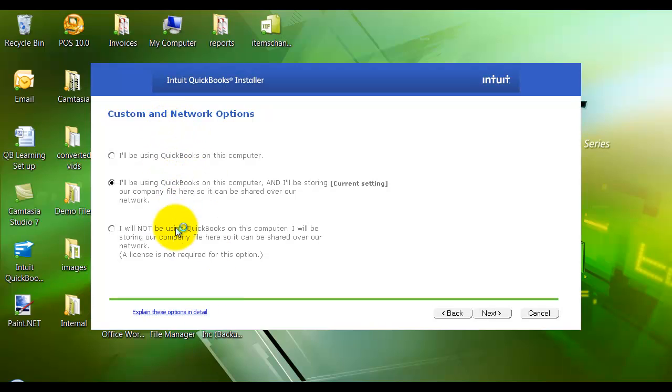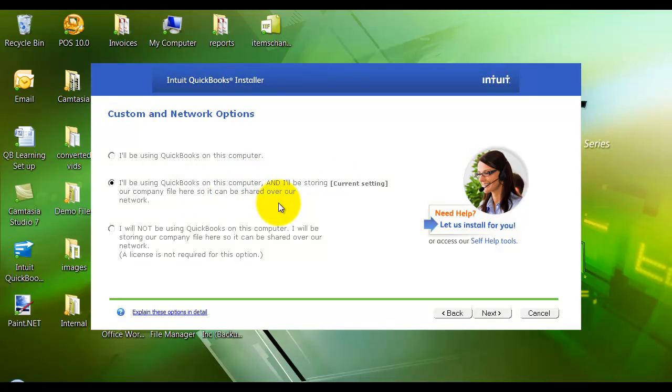Now you have the choice. You can say, I will be using this QuickBooks on this computer, and storing my file on this computer. So this is your server, and it is where you're going to be using the file. And then you also have, I will not be using QuickBooks on this computer, I will only be storing the file here.